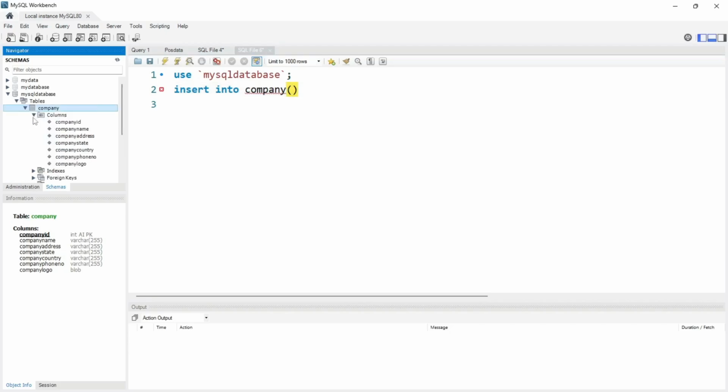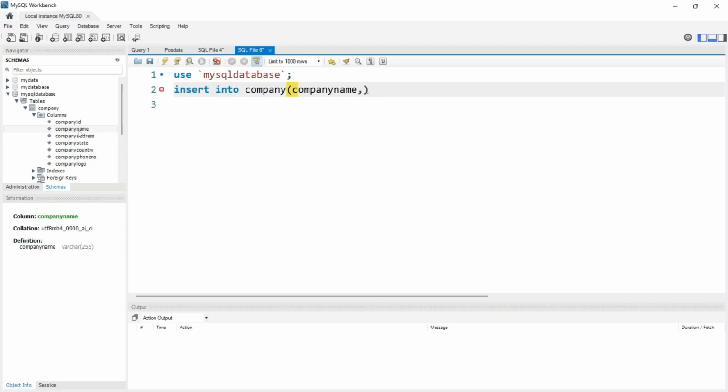So first column is our company ID, and company ID is auto generated, so don't select this. Select the columns here: company name and company address and comma and company state, right? And now use the keyword values, parenthesis, and now write the values.